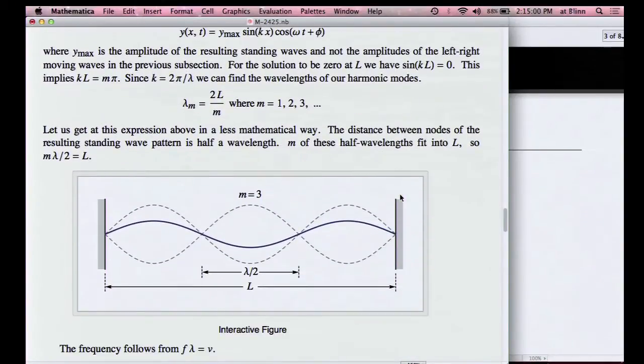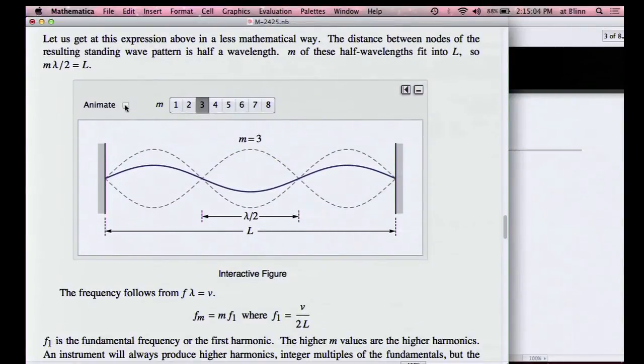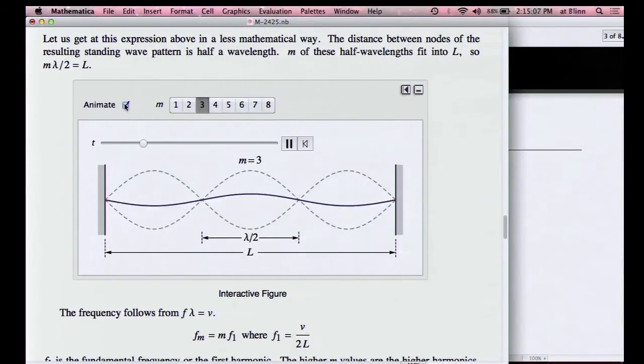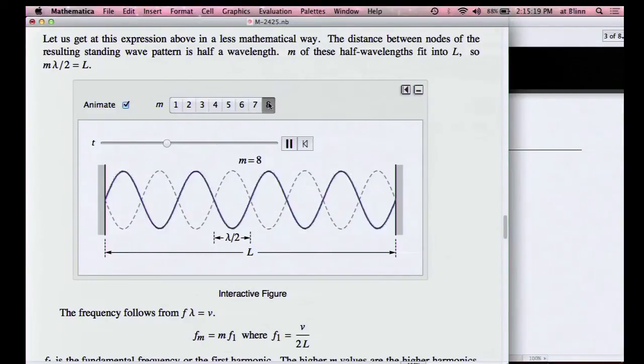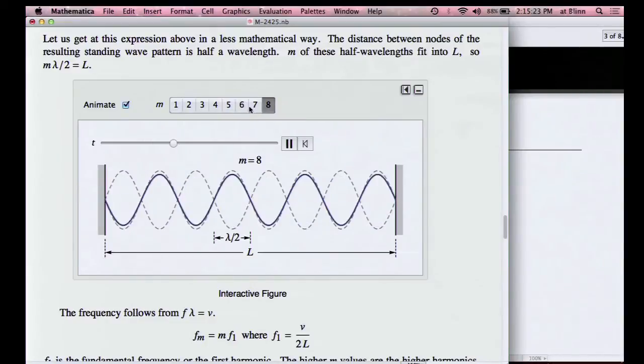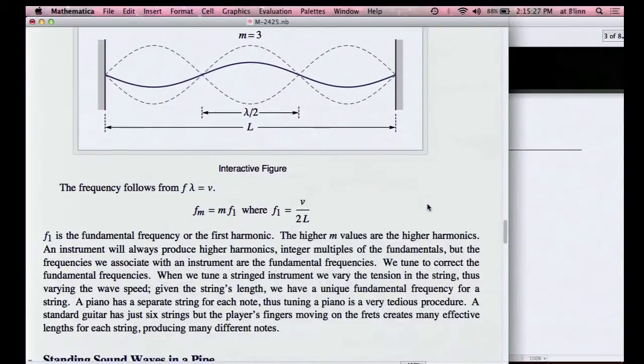Okay, standing waves, I won't illustrate all of these, but the nice thing about this is you can really see the frequencies are changing as you're varying the mode here. So the m equals 1 is very slow, the m equals 8 is crazy fast. Okay, so a lot's going on with this figure, but you can see the gist of it quite quickly.